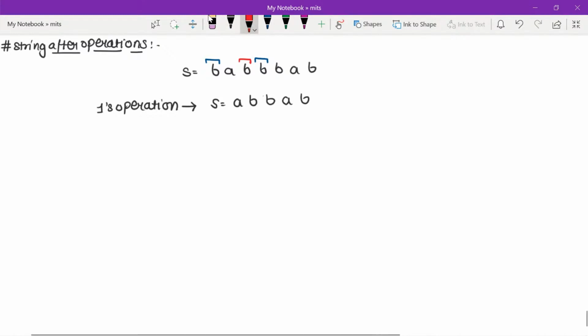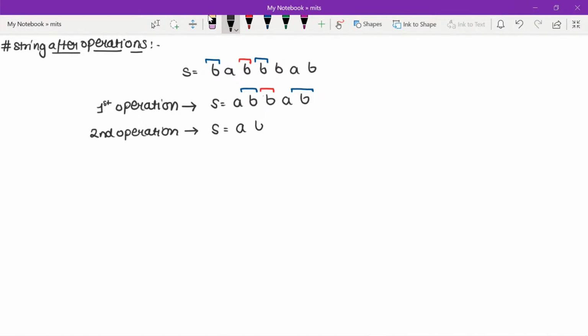Now we perform the second operation. Again, select this occurrence of B, and delete the occurrence of B which is on its left, and delete one occurrence of B which is on its right, the immediate occurrences. Now after the second operation, the updated string would be A, B, A, and yes, we would have this string.